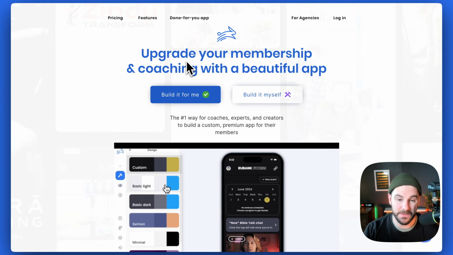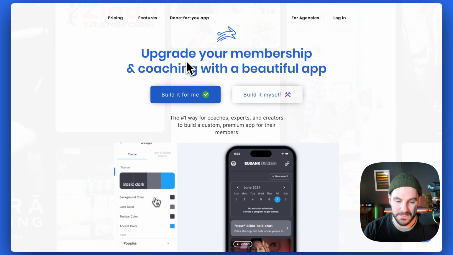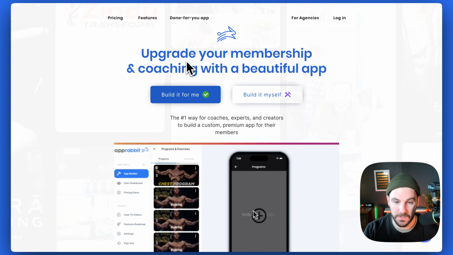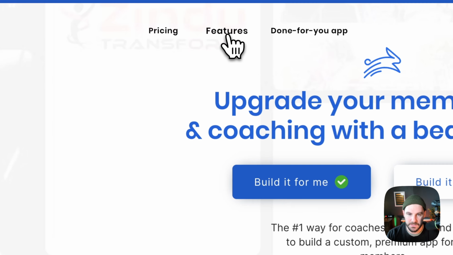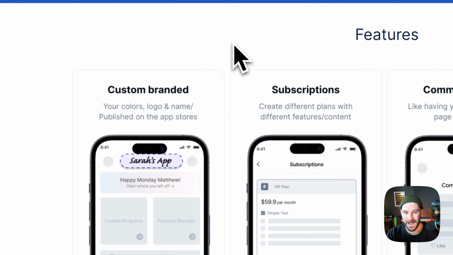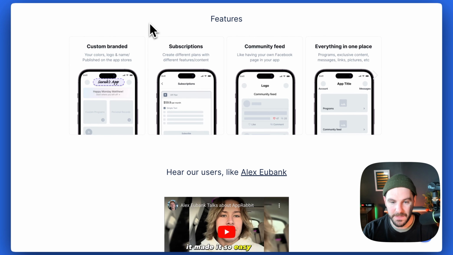And like I mentioned, if you're looking for flexibility and you're looking to create your own unique app for your clients, then this could be the right choice for you. So first of all, features. So let's take a look at some of the features, and there's a lot more actually included inside of the app builder. We've got custom branded, so you can custom brand it with your logos, your colors. You can add subscriptions, and whether they're free or paid. You've got a community feed, so you can create your own community, and obviously you have everything in one place as well. But there is a lot more features, so stay tuned, and we're going to dive into those when we dive into the app builder and the software.